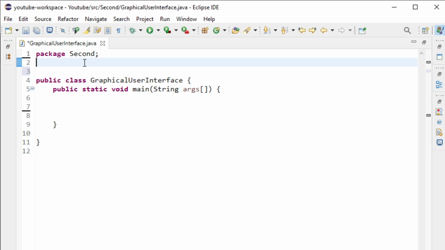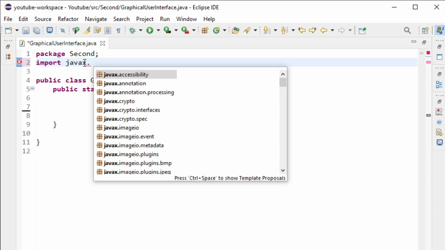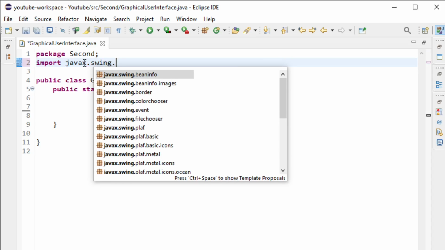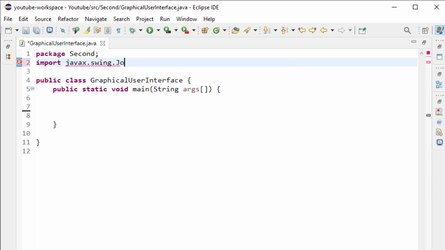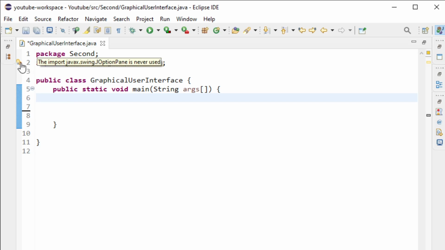First we are going to import the class which is called JOptionPane. So import javax.swing.JOptionPane, and I'm getting an error here. I have switched the display settings also, so you will be able to see all these errors. It is saying we have never used this class, so we are going to do it now.